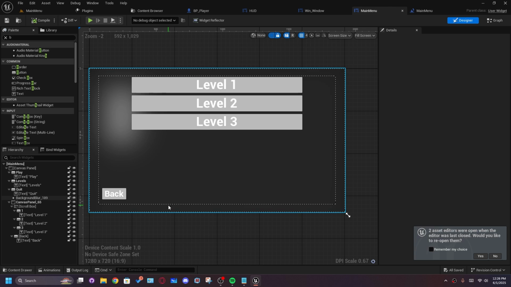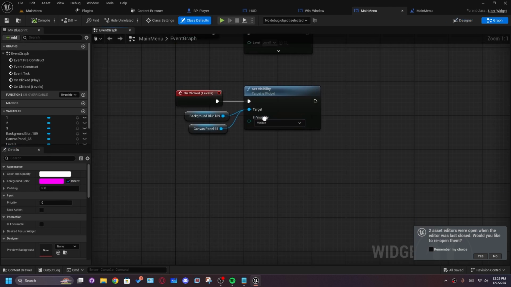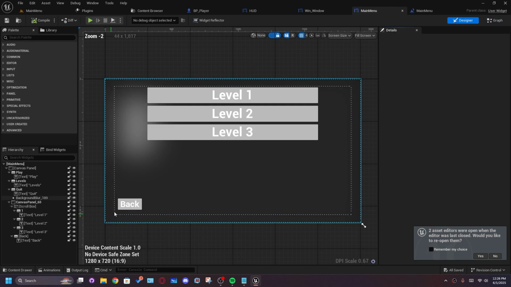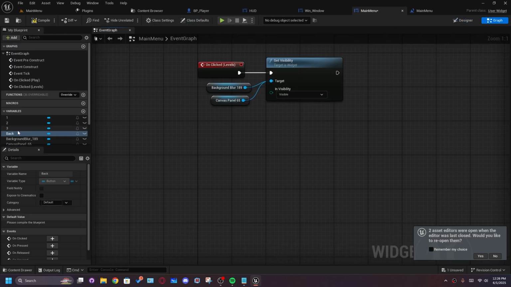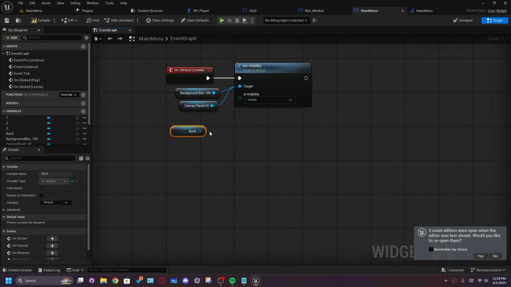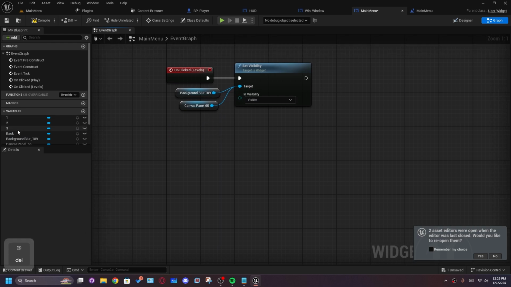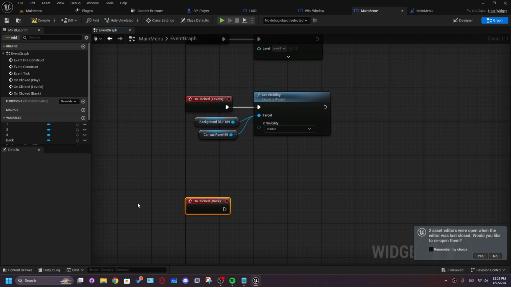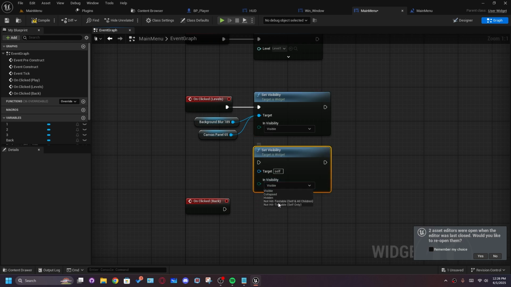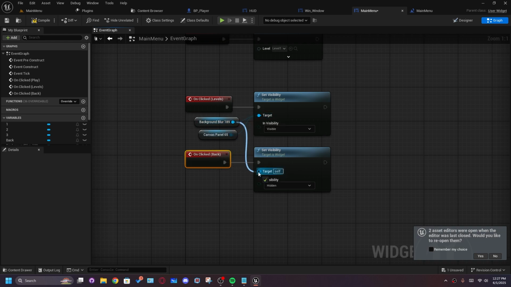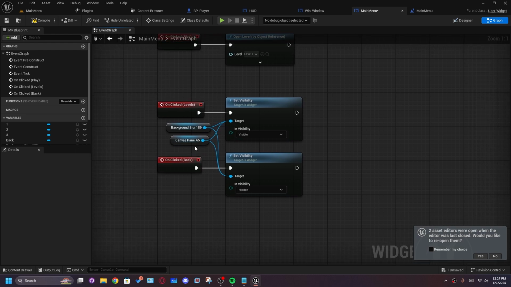Now that we have selected all of these, now go back to the graph. Make sure that the back button is also a variable. Now whenever we press back, we're going to set their visibility to be hidden again. Okay, it's just that easy.